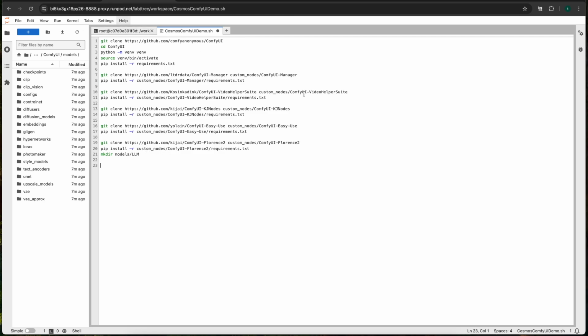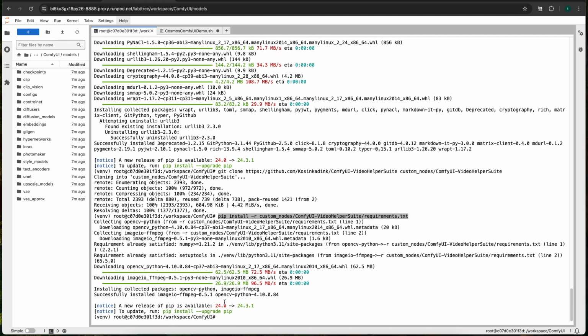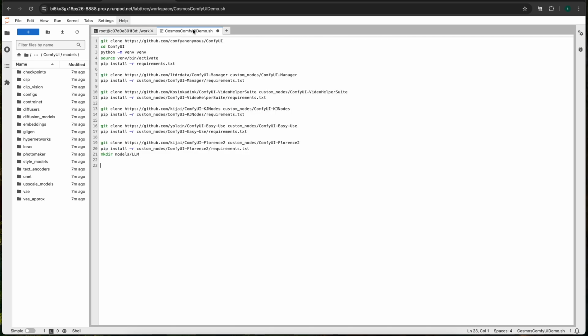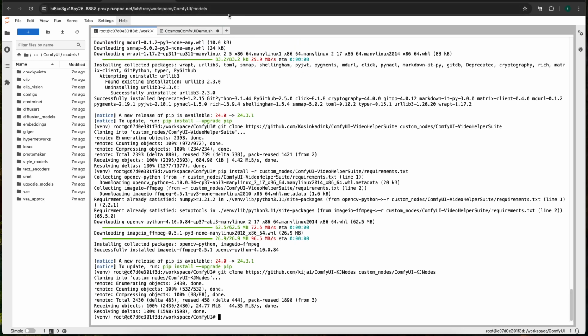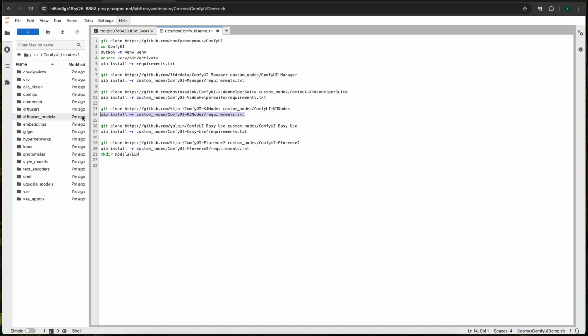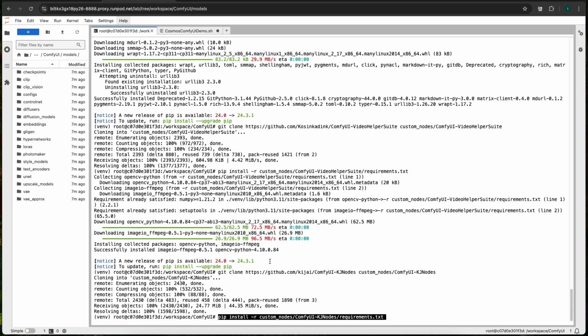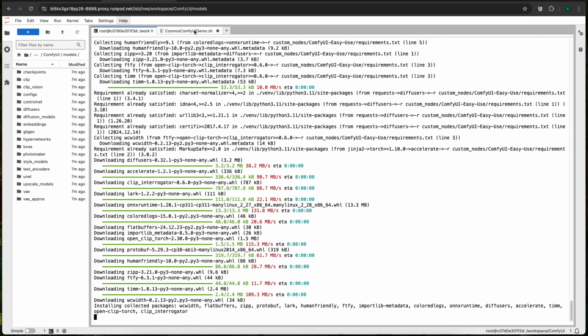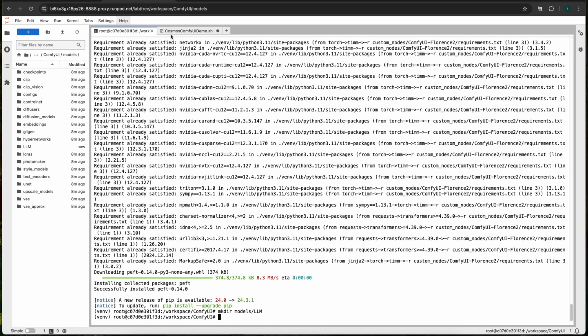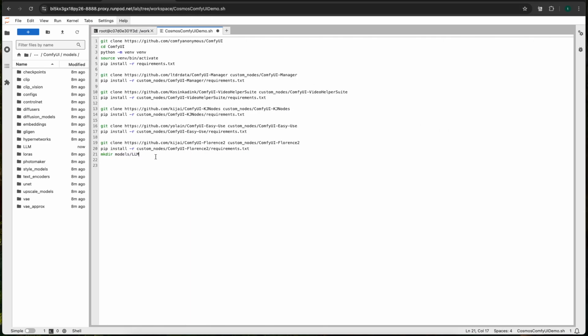All right, so let's just run all these through and make sure we did everything correctly in our shell script. So I'm going to copy each command one by one, and just run it in the terminal to make sure it works. Okay. So that is all of the custom nodes that we need.